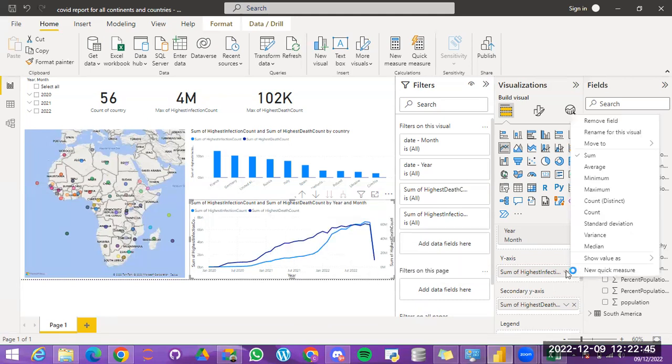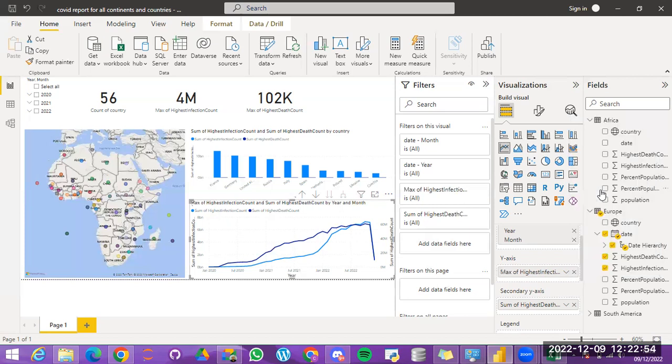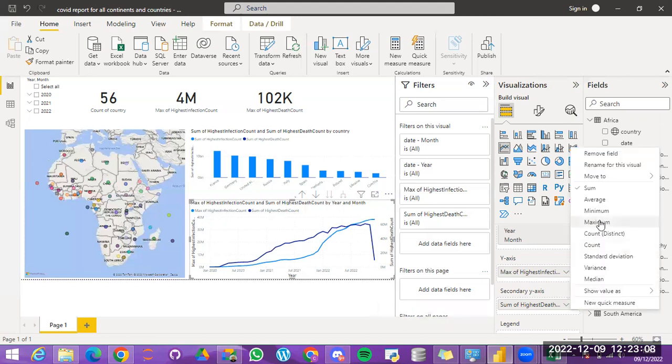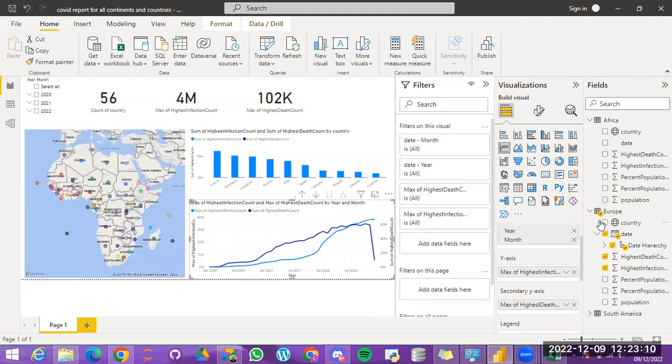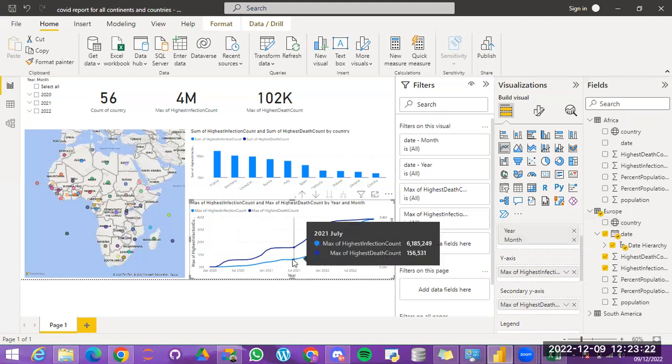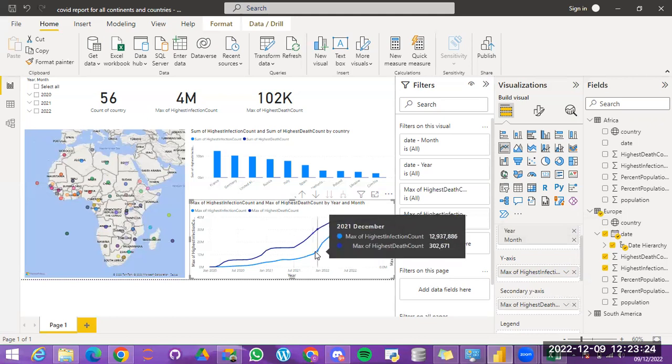So we are looking at the maximum. Let's see how the maximum trend looks. Good. Now we change the highest death count to maximum. All right, so we can see how this has increased. If we look at the infection count, as of July 2021, it was 6 million.